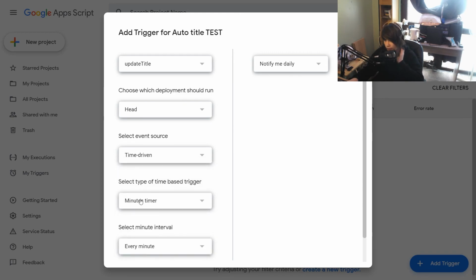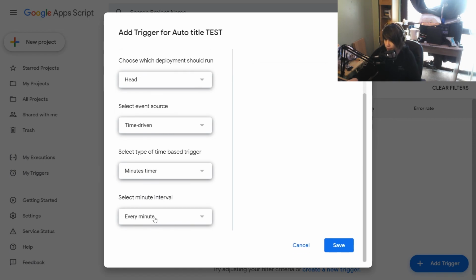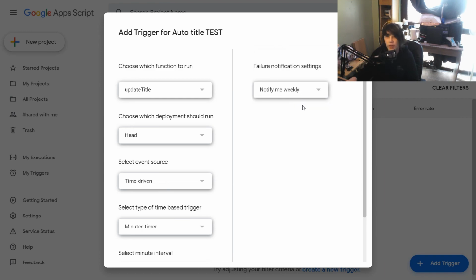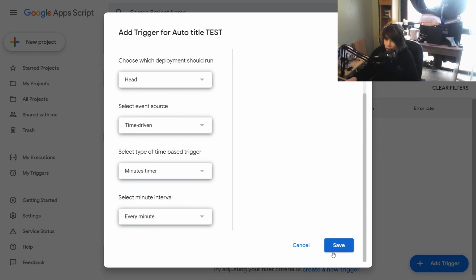So I'm going to set it to minutes, and it will run every minute. So each minute, the title will update with the amount of views, likes, and dislikes that the video has. And you want to change the notifications to weekly because you're going to get quite a few failures. It will fail quite often. My current error rate for the one that I uploaded the other day has about an error rate of 20% within the first hour or so, hour and a half.